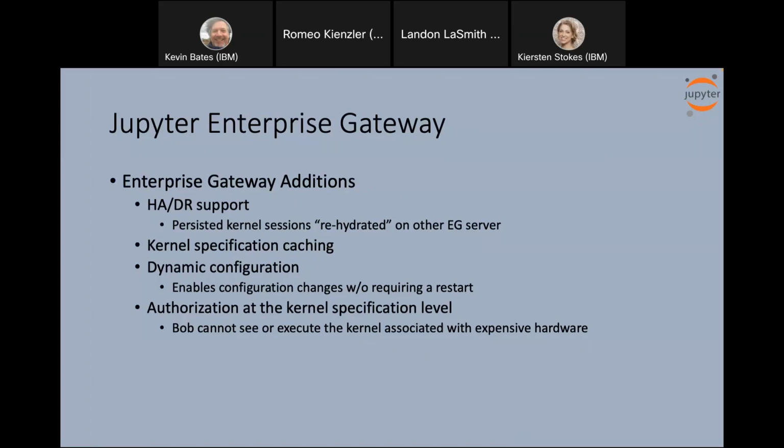Sorry, a quick question. For the HA/DR support, disaster recovery, is the user access to their specific kernel pods, I'm talking in terms of Kubernetes, still routed through the Enterprise Gateway, or do they gain direct access? It'll always be that their requests go through an EG server somewhere. Okay. Right.